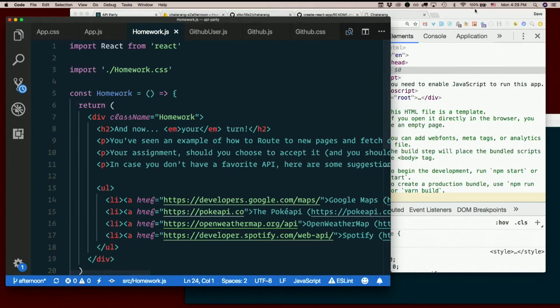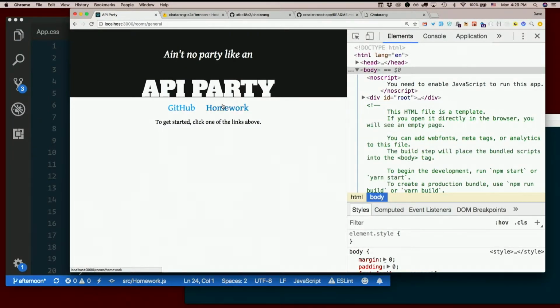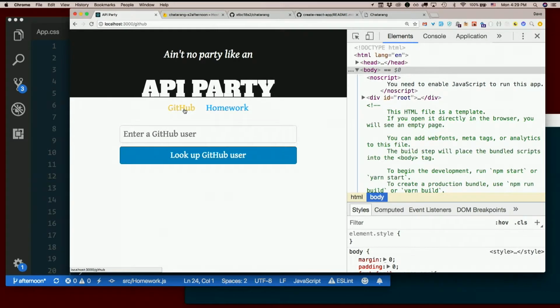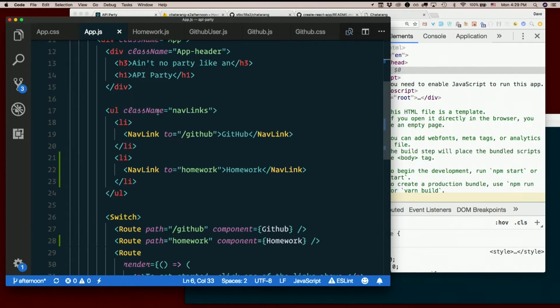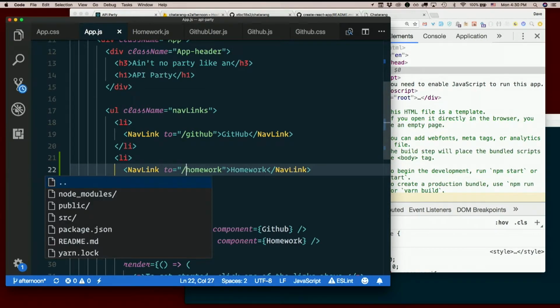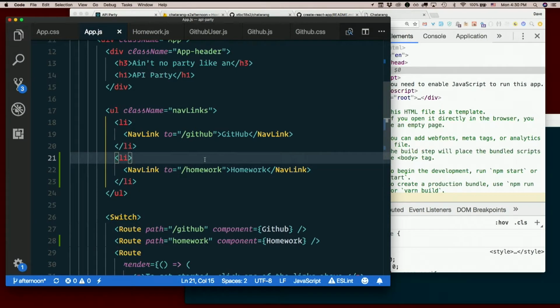So now, I got 2 links. Should change orange. Did I finish making my route? Let's see. Nav.js, nav link to homework. Slash, forgot the slash. Don't forget the slash.